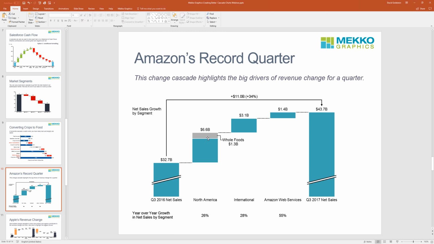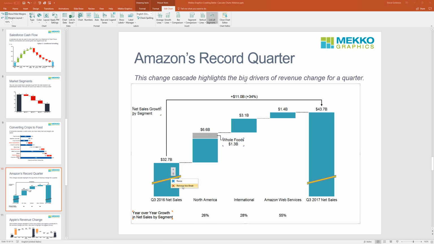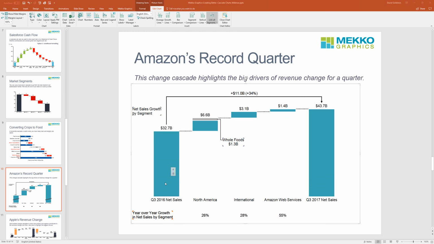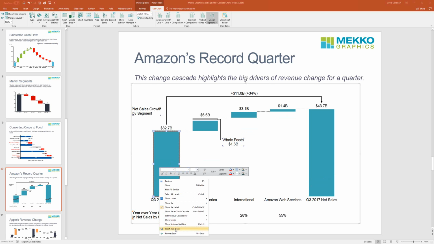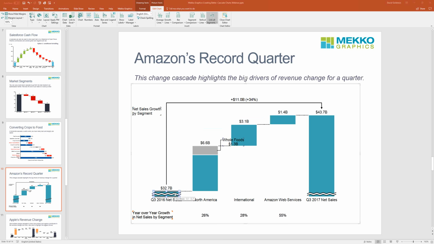So what we're doing is we're splitting it out into the change caused by increases in revenue in North America, increases in international revenue, and Amazon Web Services change. A couple things that I often like to do in a Mekko Graphics Cascade chart. One is to add the axis breaks, and those are very easy to add. All you need to do is right-click on the axis and then just insert the axis break, or right-click in the segment where you want the axis break to appear and insert the axis break.